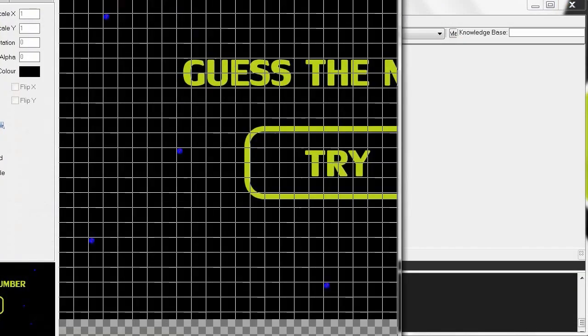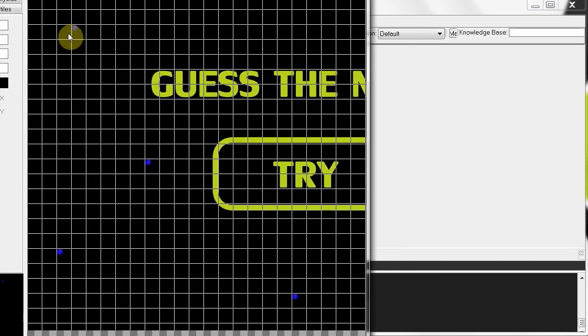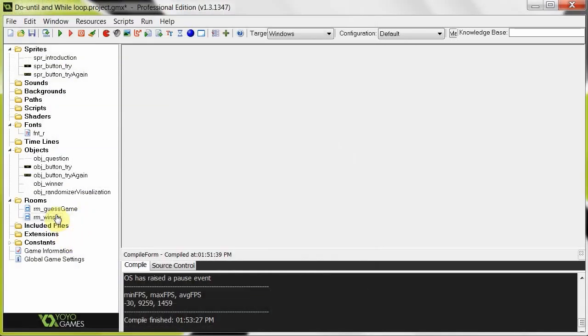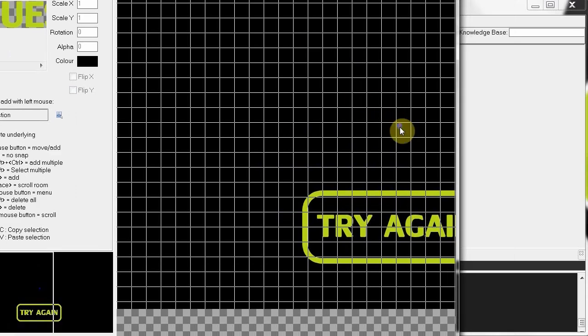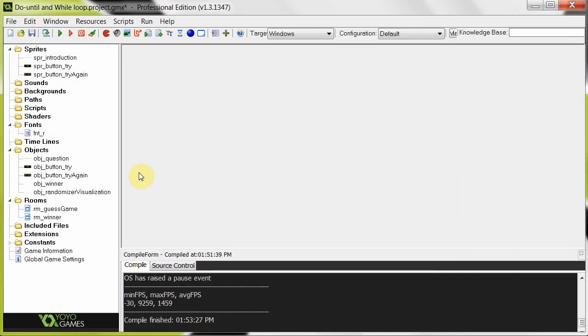And then we have the two rooms. We've got all these little randomizers all over the place. Then we've got the title and then the try button. And then the winning room has just got try again, and that is the object winner that displays the amount of tries that the player did.